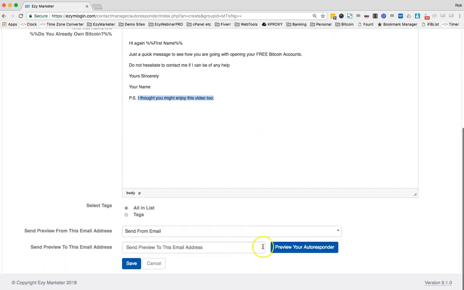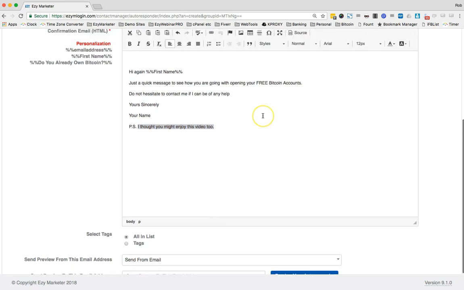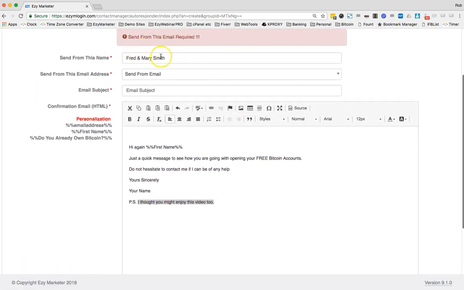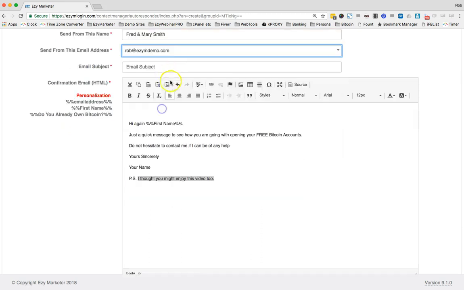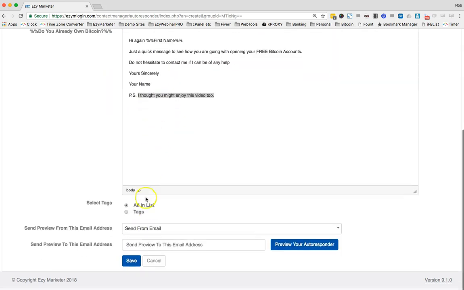And of course, you can go and send a preview email to yourself to make sure you're happy with it. And when you are happy with it and it's completed, you click on save. So I'm going to save that one now. I've got to put the rest of the details in here. Okay, let me just quickly do that. Test autoresponder. Click on save.